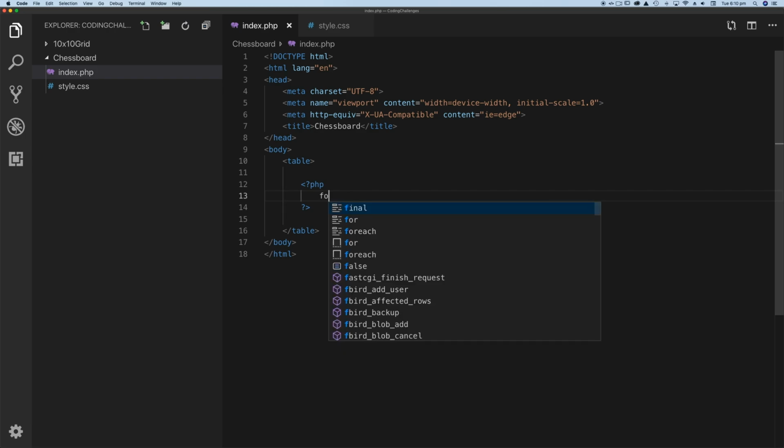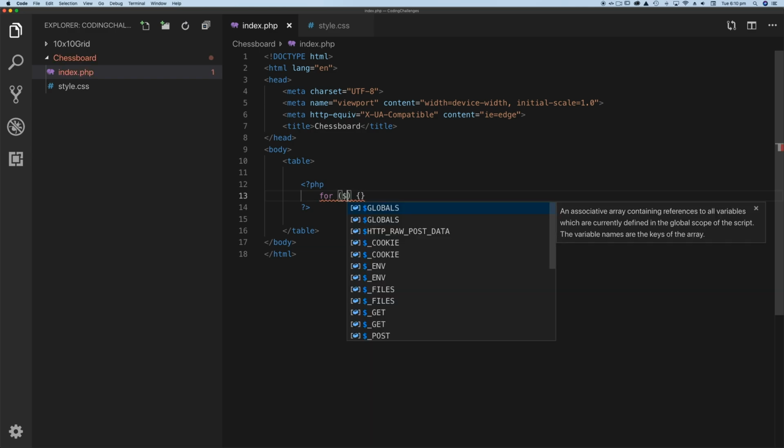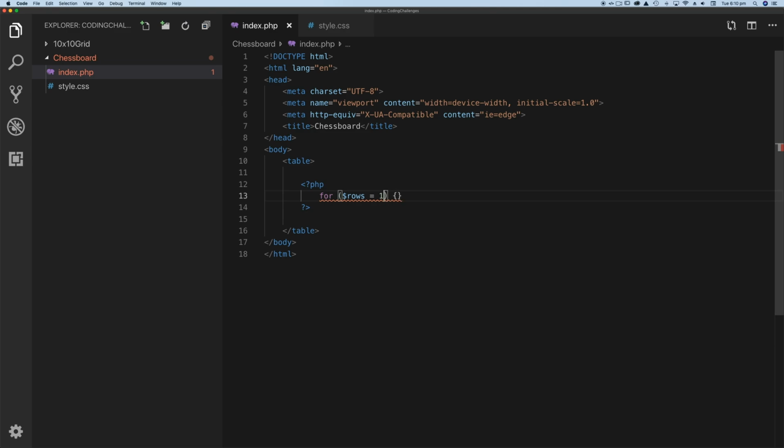So the first thing is a for loop: for something to be true, I'm going to do something. Inside here, this is going to be my rows. So my rows will start at 1. And because it's an 8x8 grid, I know that my rows will go up to less than or equal to 8. And then finally, I have my rows incrementing once through each loop. So rows plus plus.